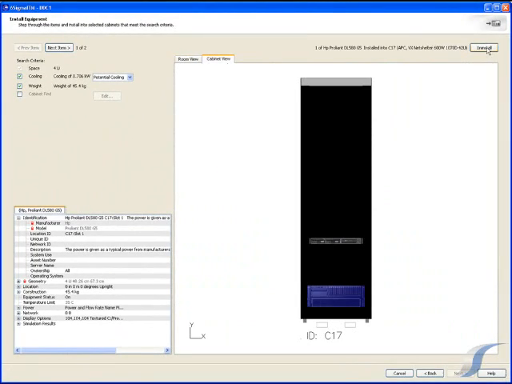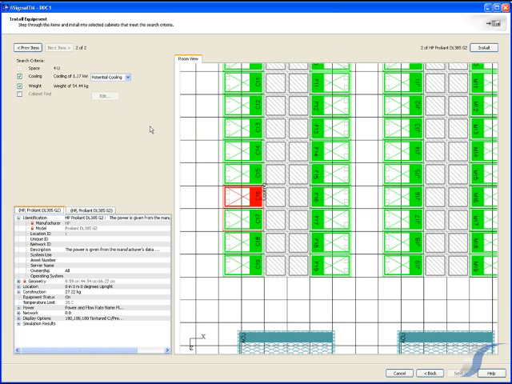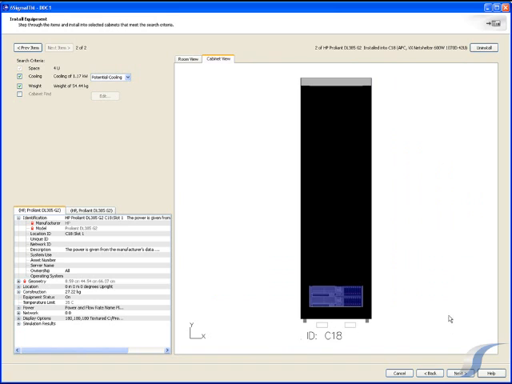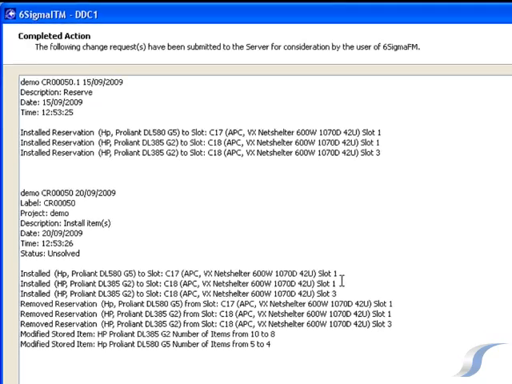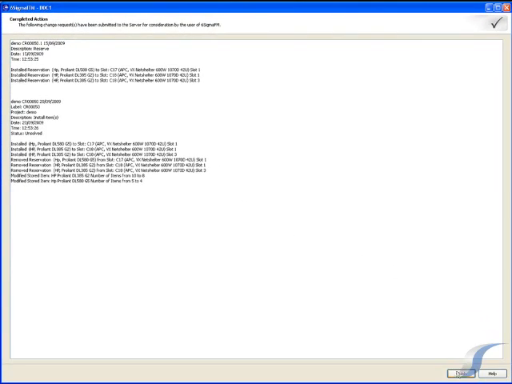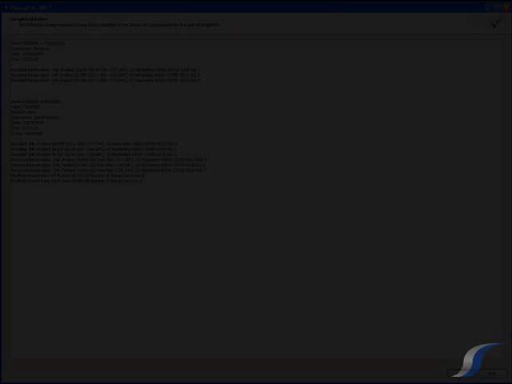The new items are highlighted in blue in a cabinet view. We can now see a summary of the reservations made in cabinets for our 3 chosen items, as well as the planned dates of installation. We will now return to Six Sigma FM to see the changes that have been made.